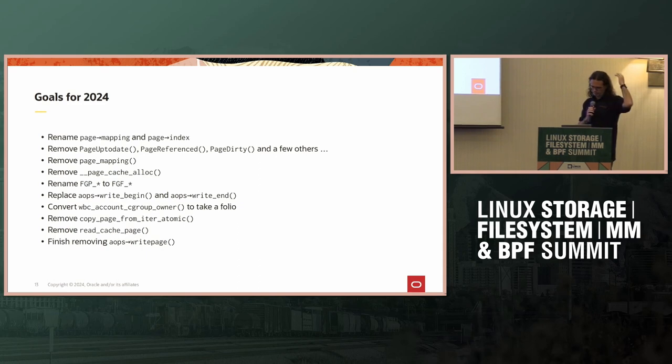Just a whole bunch of finish the transitions, right? Get rid of these old APIs and make sure everyone's converted over to using the new APIs. So these are all the things I intend to work on.